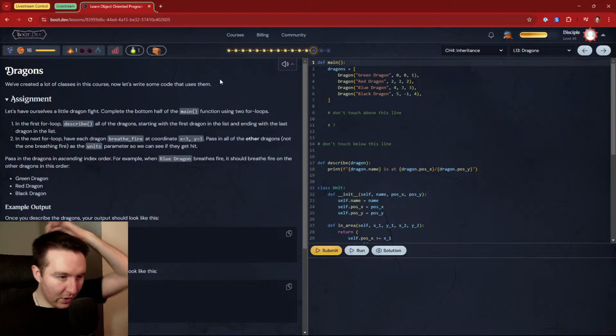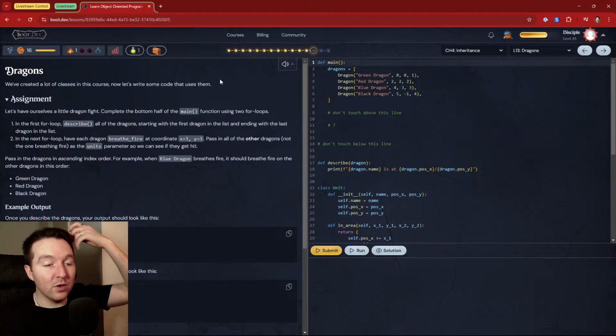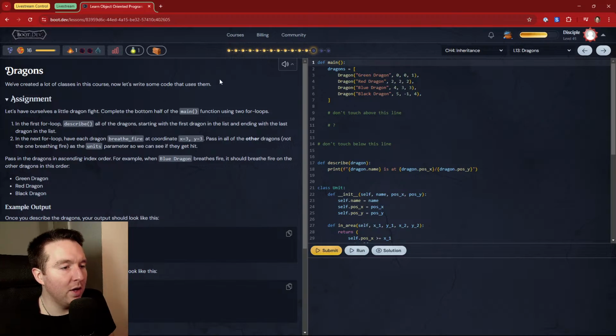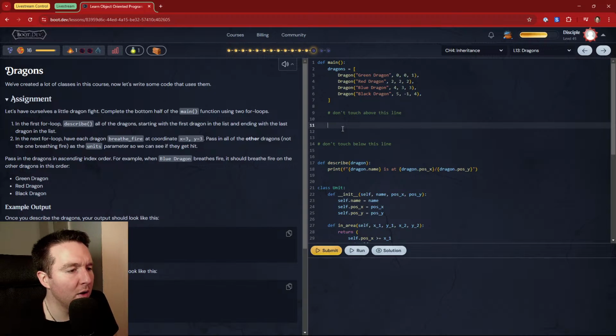Dragons. We created a lot of classes in this course. Now let's write some code that uses them. Let's have ourselves a little dragon fight. Complete the bottom half of the main function using 2 for loops. Don't touch above that. In the first for loop, describe all the dragons starting with the first dragon in the list and ending with the last dragon in the list.